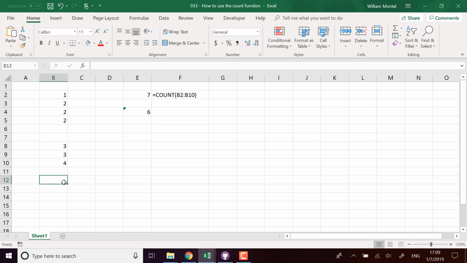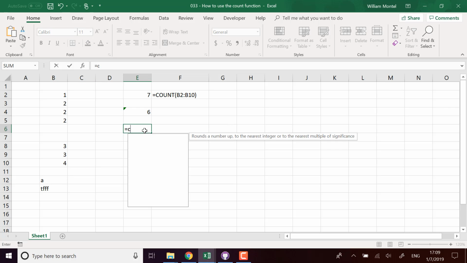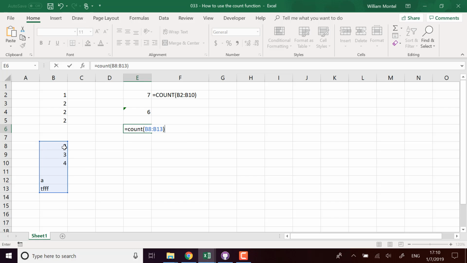What happens when I have some text in there? I'm going to show you. So count, I'm going to count in all of this. You see it only counts numerical values. So here I get some text, it doesn't count it within my count, so it only counts the numerical values, only the numbers. Okay, so how to use the count function?